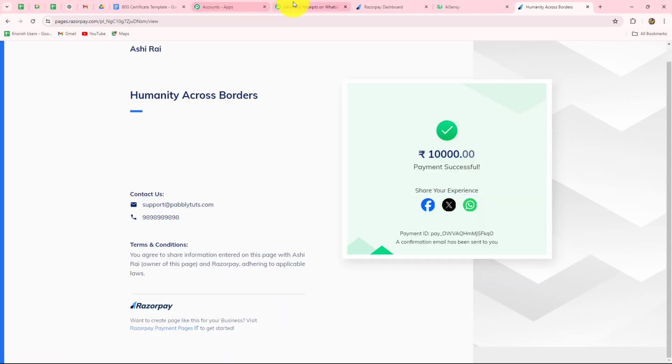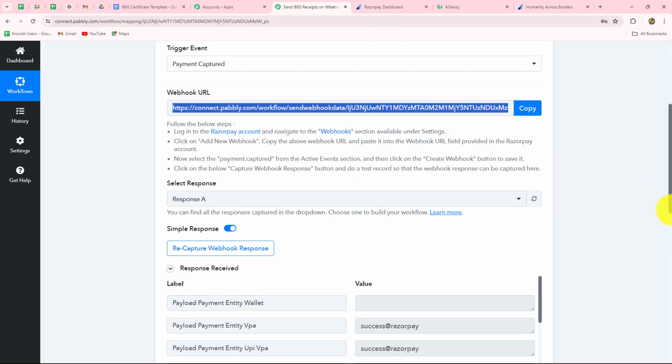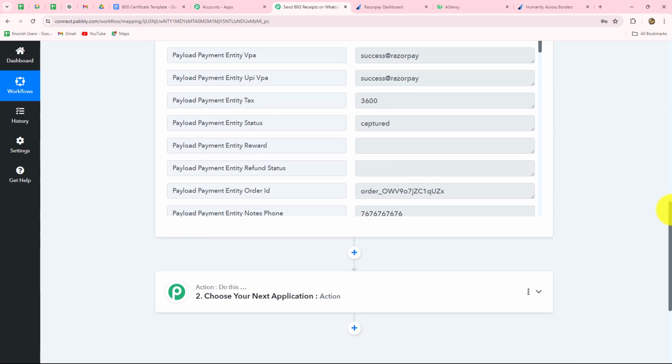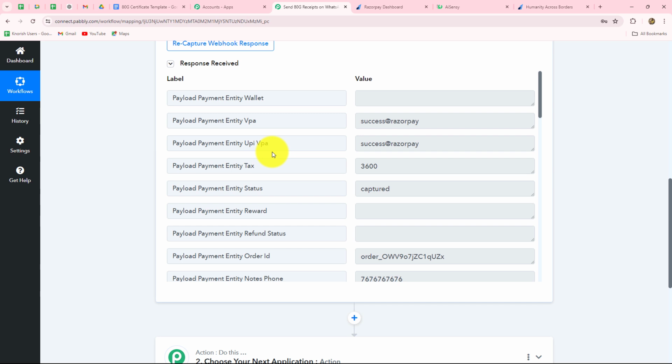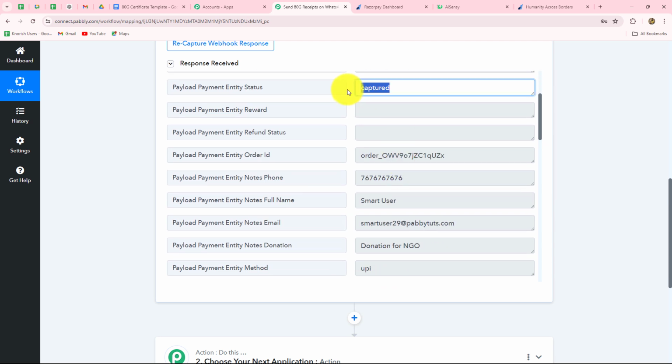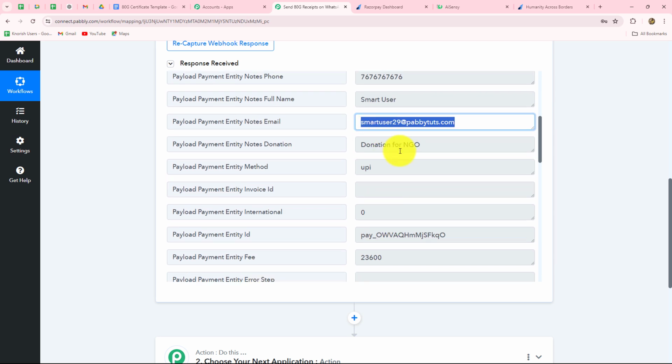As we have done that, let's go back towards Pabbly Connect. And here you can see that we have already captured the response inside Pabbly Connect. In this response, you can see we have received all the details. This is the entity VPA, that means the UPI ID through which the payment is received. Here is the status of the payment that is captured. Here we have received the order ID, phone number, the name of the donor, and the email address as well, the same email address which we entered while submitting the payment, and the notes, that means for which reason we have received this payment: donation for NGO.